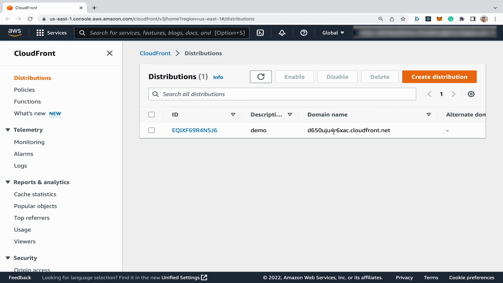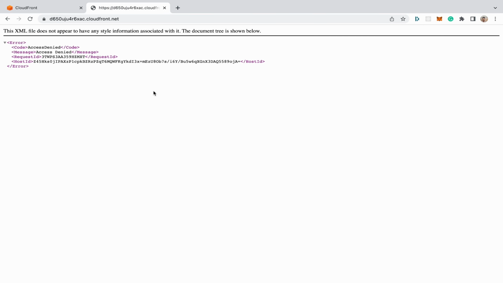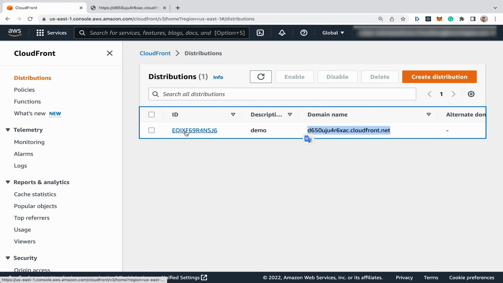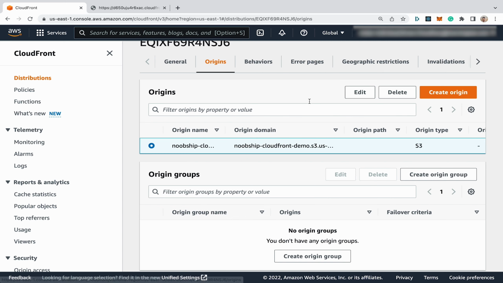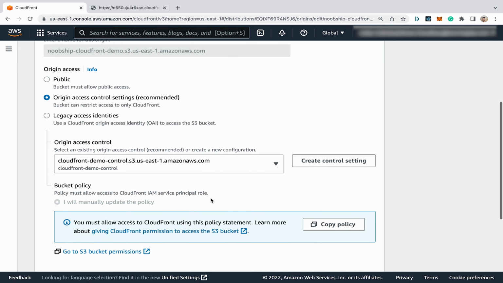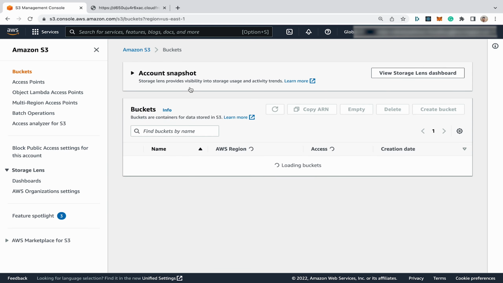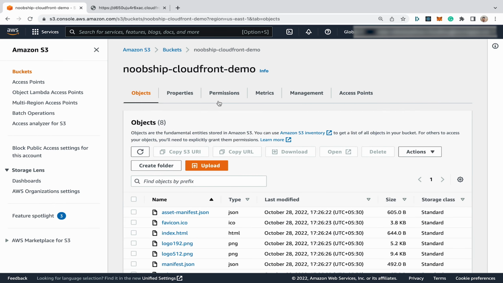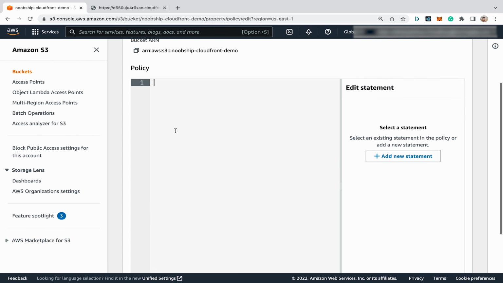So it's done. You can see the status is deployed. I'm just going to go ahead and copy the domain name, and we can see we get an access denied error. So what we have to do is, in the distributions, go to origins, and edit that origin. Below, we're just going to copy the policy in the access control and go to S3. AWS doesn't do this by default. I don't know why. They could do it, but again, you need to go to the bucket, go to the permissions, and edit the bucket policy and paste the permission we just copied.